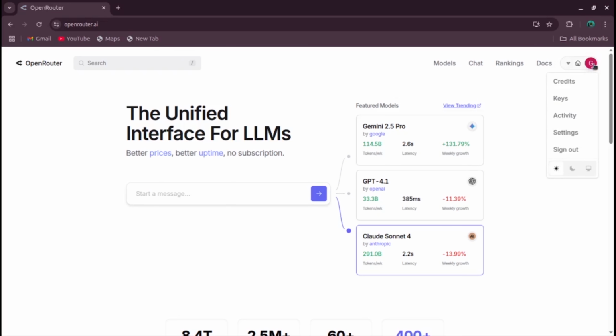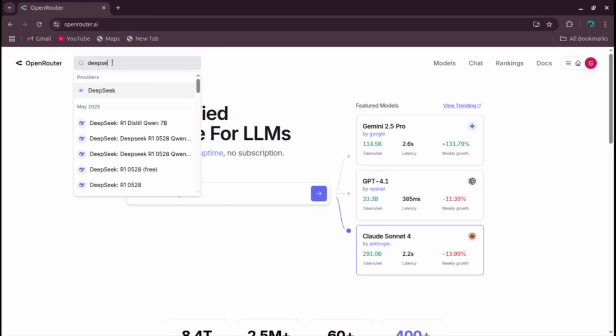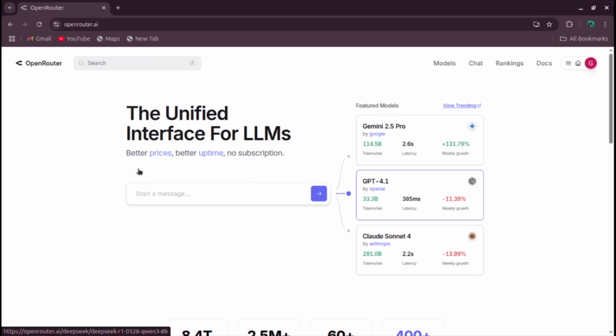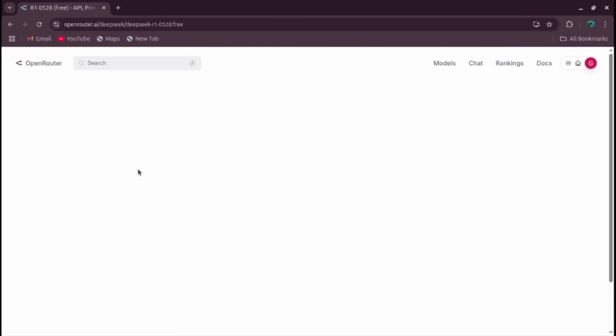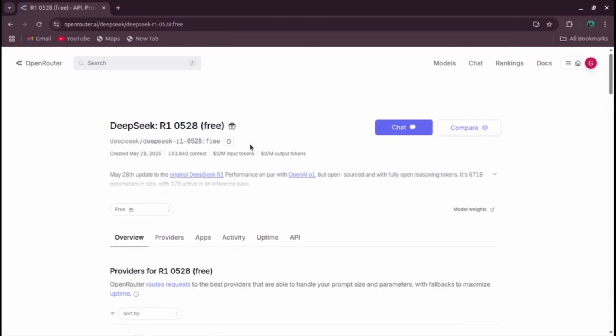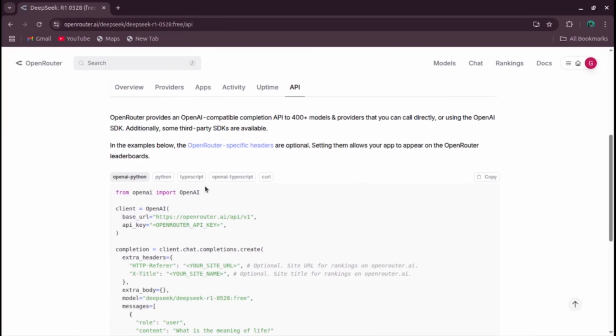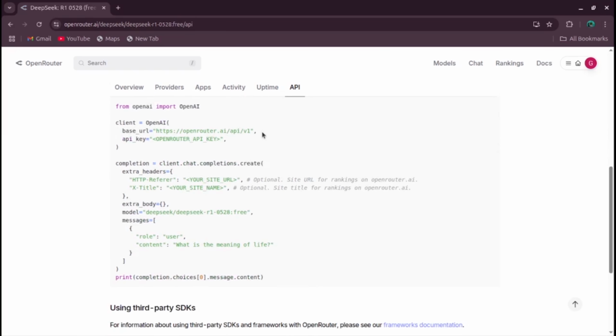So what you will do, you just come here and search for DeepSeek. Just write DeepSeek. There's this R1 0528, the free version. Okay, just click there. When you click there, you can see we have this part for chat and other things. The main part that we want is here to get the API. So just click API, and as you can see, we have this URL.